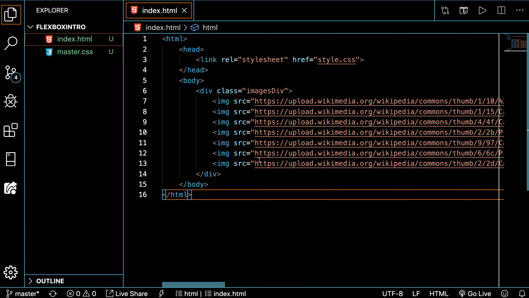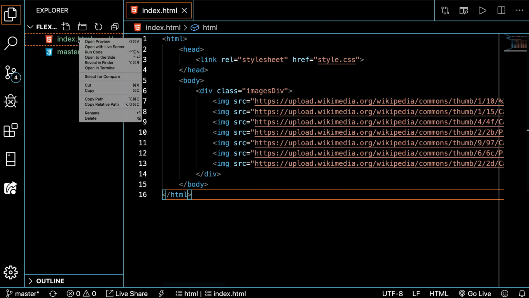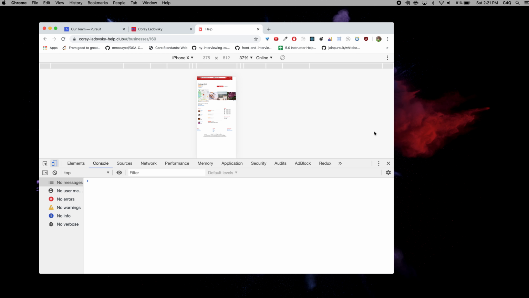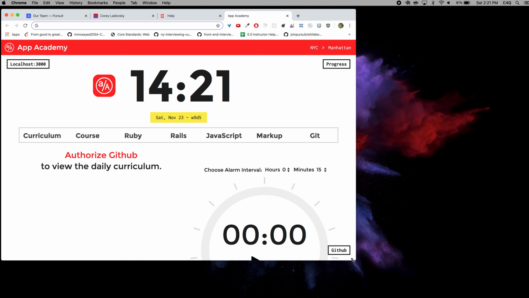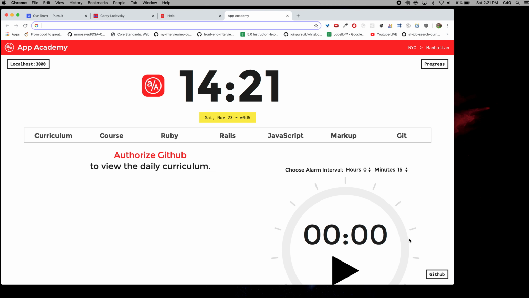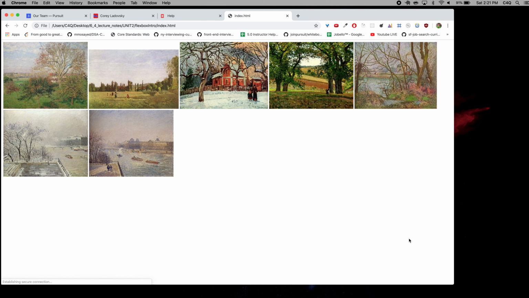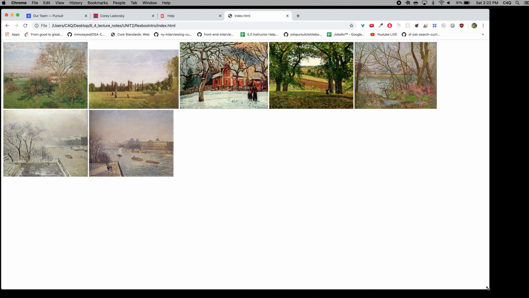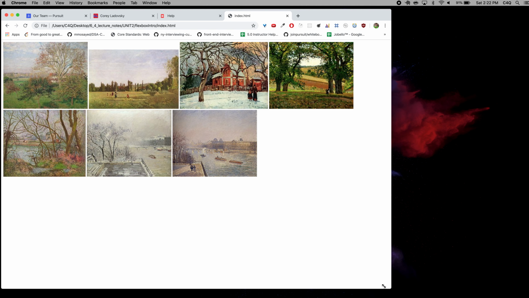This is a series of images inside of this div called images div. I'm going to copy the path. And let's go to a different site here. Let's paste this in. So I got all of those from the GitHub if you're trying to follow along. And we see that I have all of these photos inside of this div. And you can see the behavior is actually not too bad by default.